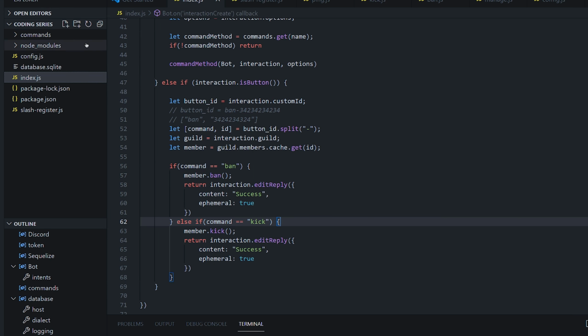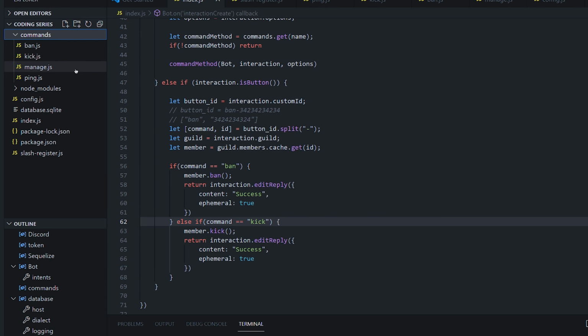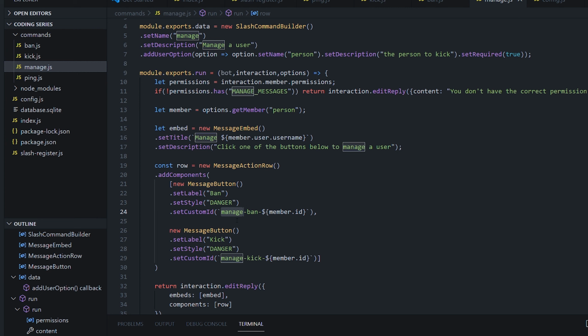So we're going to be using our manage command again. So we're going to head back here. And this time we're going to change this to the command name. So it's going to be manage-ban-member ID, manage-kick-member ID. What this will do is tell us what command we need to send this button to, to be able to process the result. So manage ban, manage kick, that's all we need to do for now. So I'm going to save that.